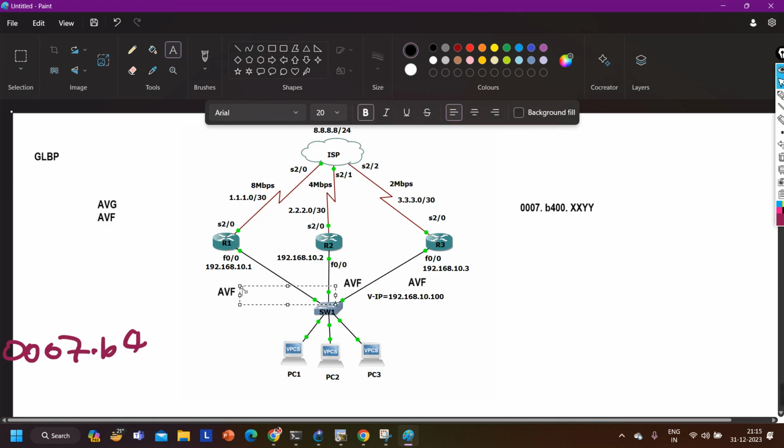So router 1 is forwarder 1, router 2 is forwarder 2, and let's say router 3 is forwarder 3. So what will be the virtual MAC address of forwarder 1? 0007.B4 dot group number 01 and forwarder 01, right? What will be the MAC address of AVF2, forwarder 2? 02. And what will be the virtual MAC address of forwarder 3? 03. This is the concept of GLBP.